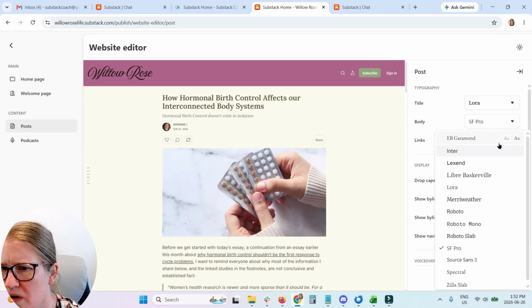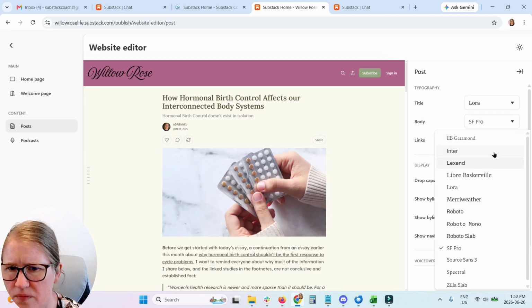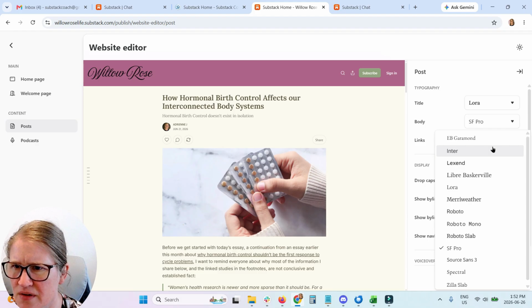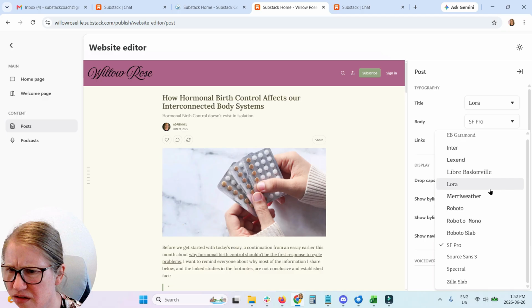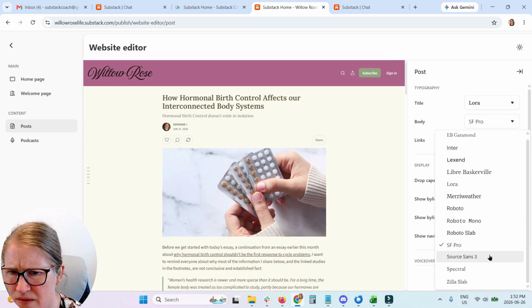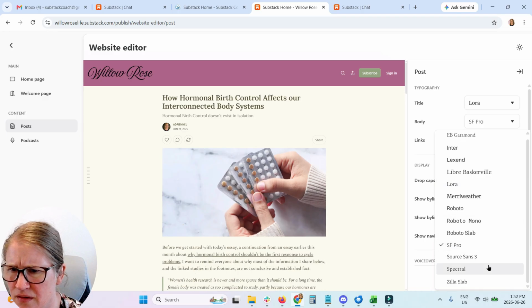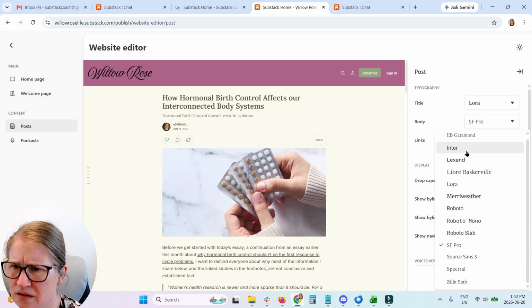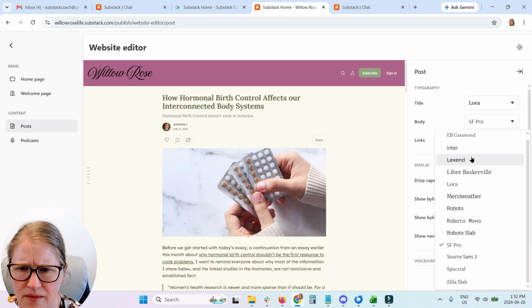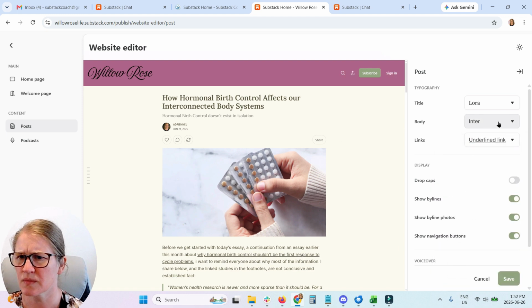We have more options now for fonts than we used to have. And I think I'm probably going to change mine. I just need to decide. I do like using Inter. It's really easily read. We're going to do this one.